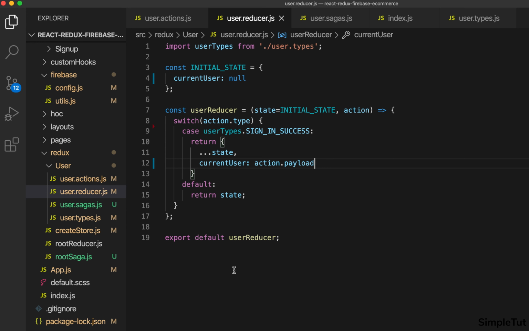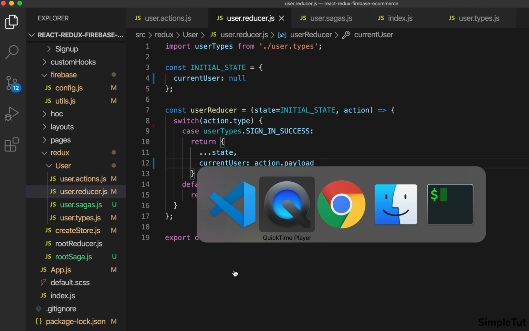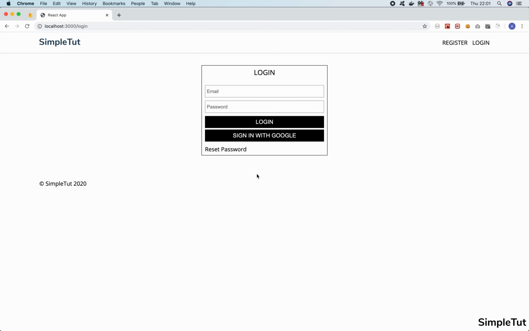Once you've done that, you can save those changes, and we can come back over to the browser at this point, and we can sign into the application. So we'll say Joe Blogs at Outlook, which is again the test account. Enter the password and click login, and we'll be signed into the application. But you'll notice we were not redirected. We were signed in, our header updated, but we weren't redirected.